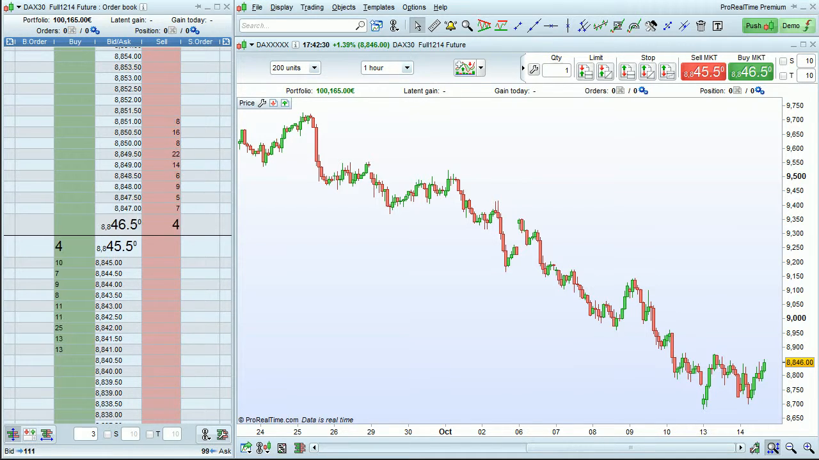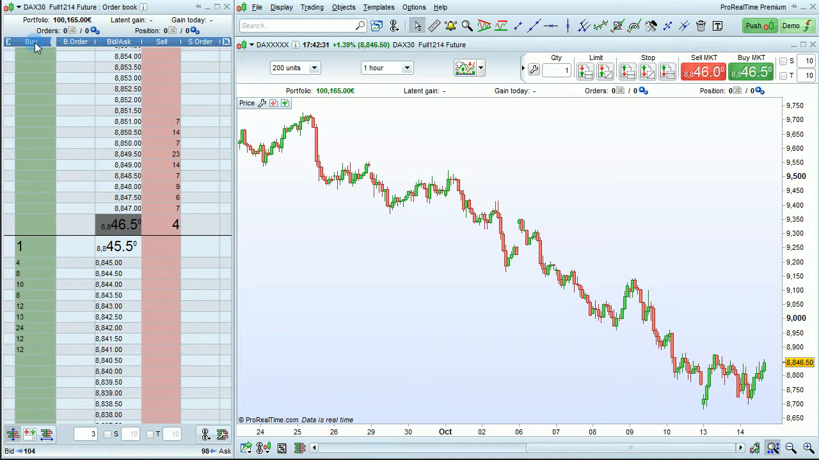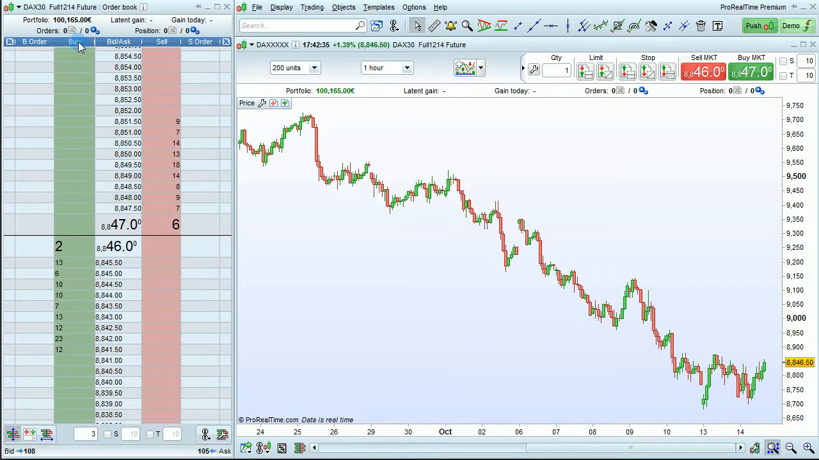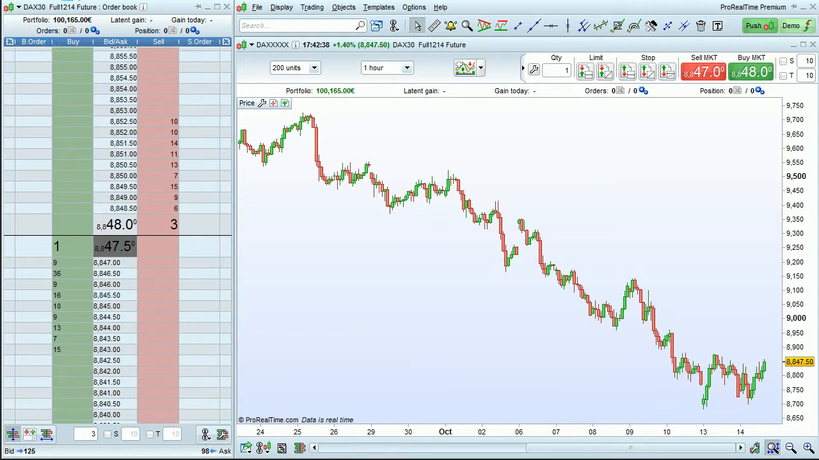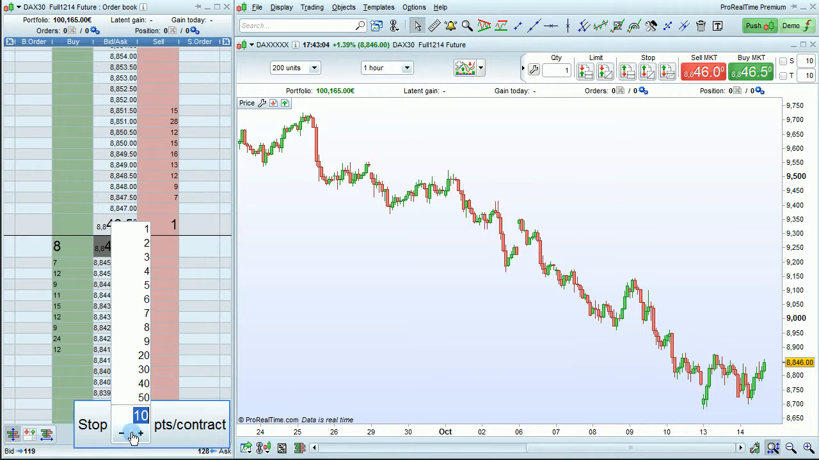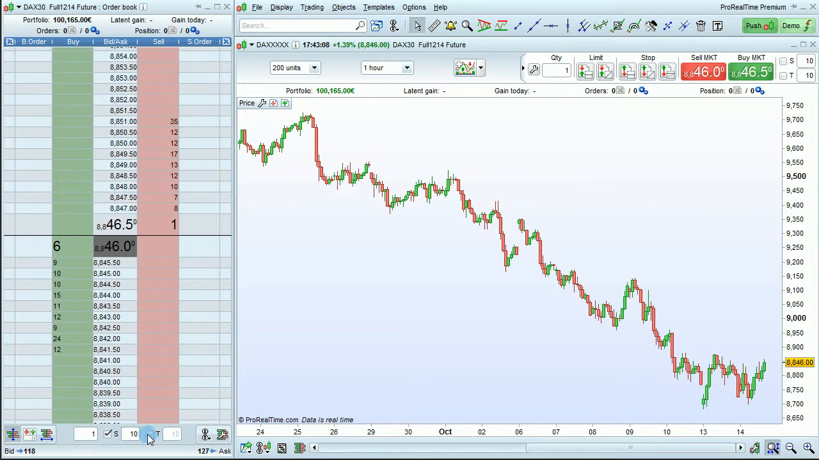You can customize the columns by dragging them to the left or to the right to change their positions, and you can also increase or decrease their size. You can set the quantity of orders you want to place using this quantity selector at the bottom, and also choose whether you want your orders to be associated with a preset stop and target.